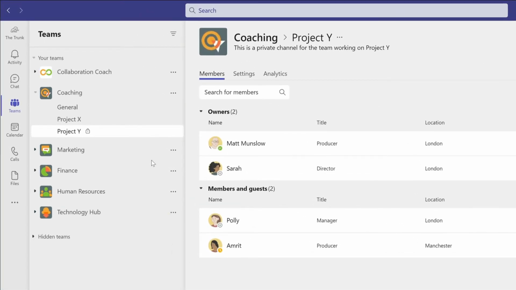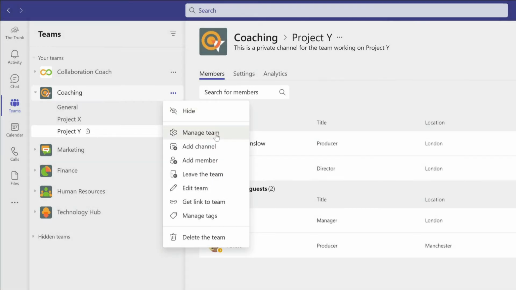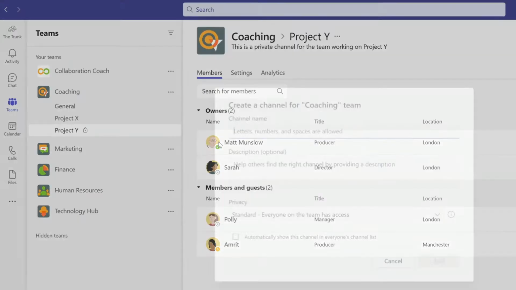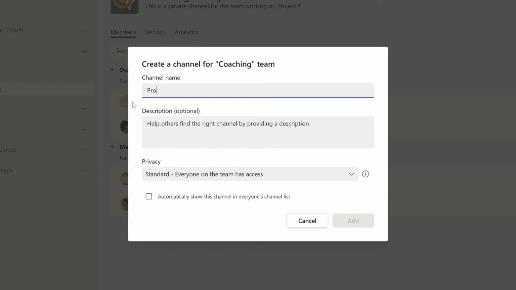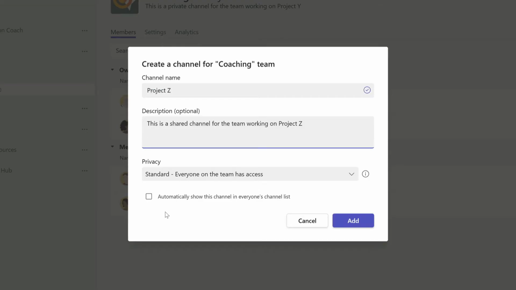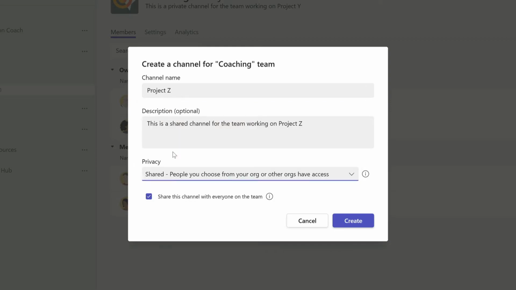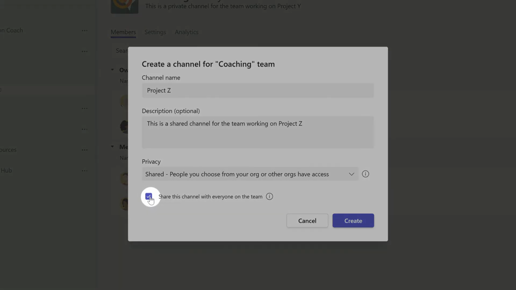To create the new shared channel, I find Coaching, I right click it and choose Add Channel. I add the channel name, Project Z, and a description. Then I change the privacy setting to Shared. I can see that the Share this channel with everyone on the team box is already ticked. And that means when I create this channel, all of my team will be able to use it. I'm going to untick it though because I just want to share it with Mark for now.